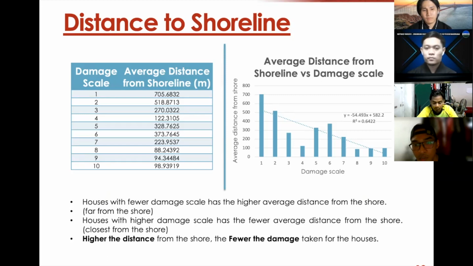And houses with a higher damage scale have a lower average distance from the shore, which means that the houses closest to the shore take more damage. So we can conclude that the higher the distance from the shore, the less damage taken by the houses.